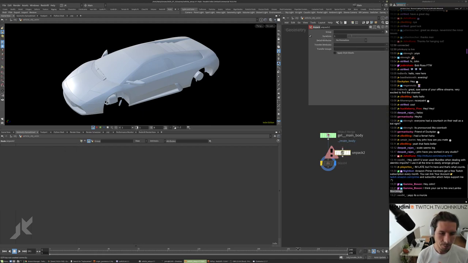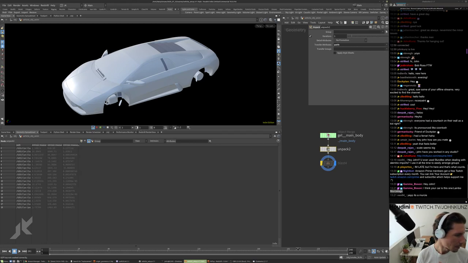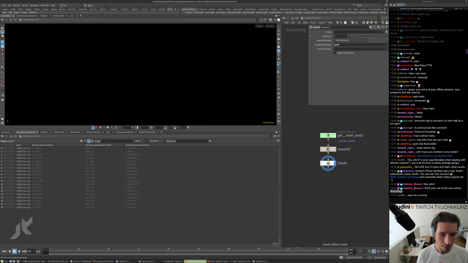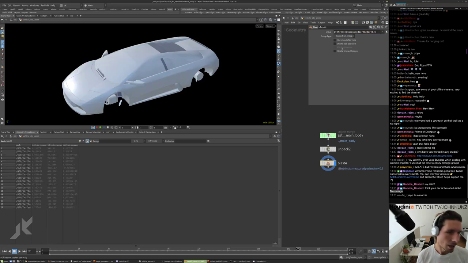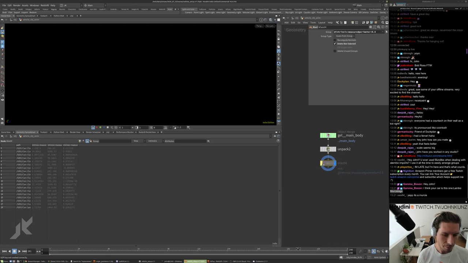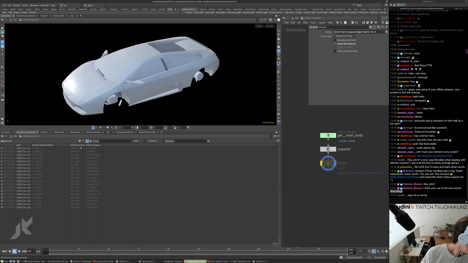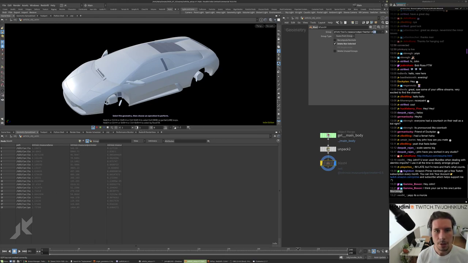If I do an unpack, we definitely want to keep the path attribute around. You can see now we're getting these intrinsic attributes of measured area, measured perimeter, and measured volume. So you could use this and do at intrinsic colon measured perimeter is less than 0.5. I'm not sure where these values were at? They're all pretty big numbers.